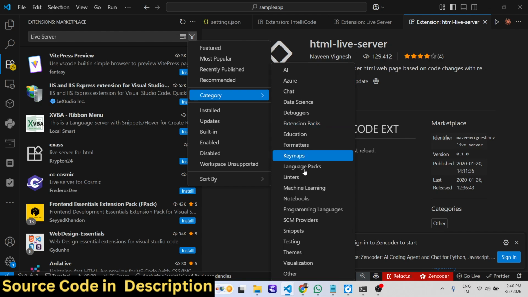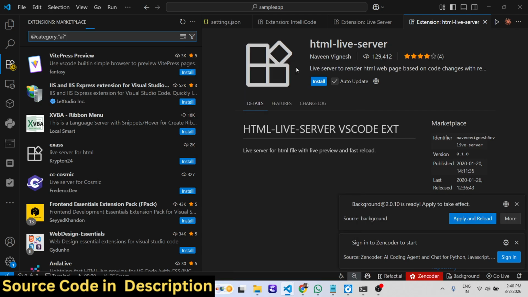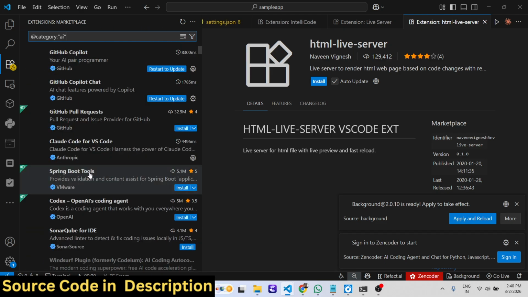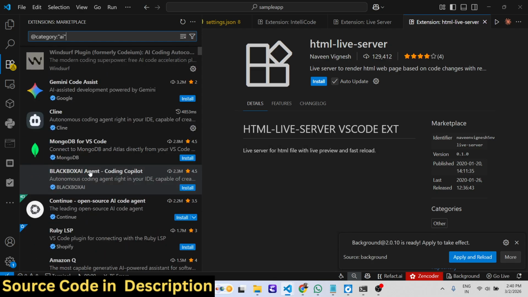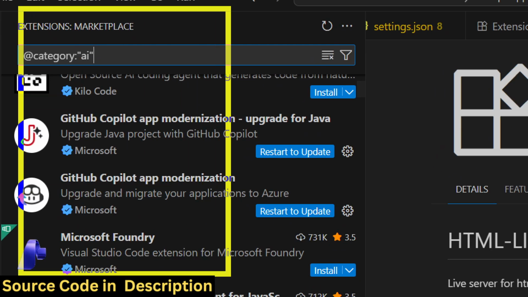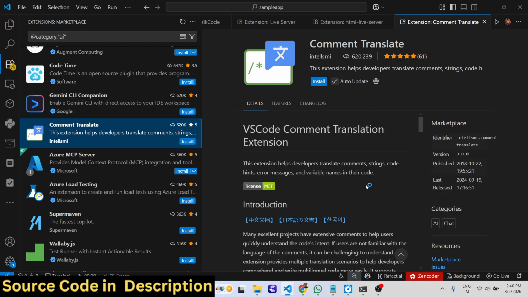You can filter based upon the category. Let's suppose you only want to see extensions related to AI. You simply filter out those extensions only. So in this easy way, you can filter and search only AI related extensions. So in this easy way, you can actually download and install any VS Code extension.